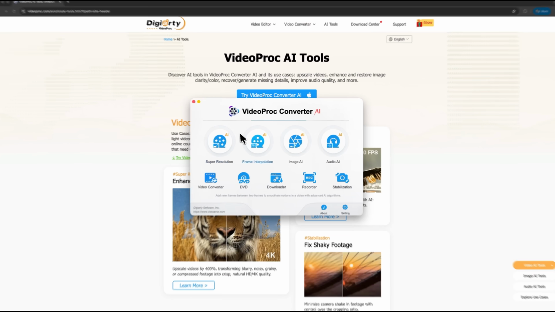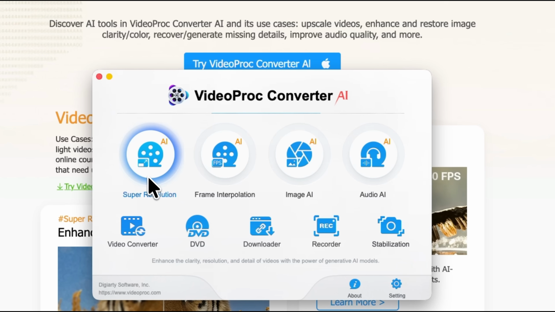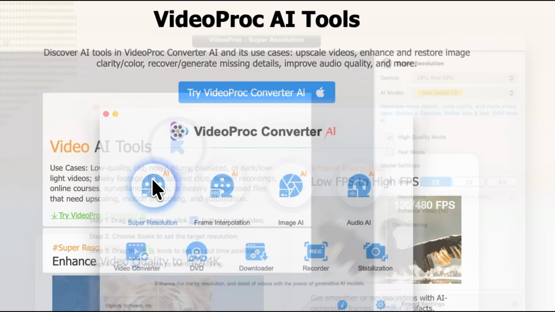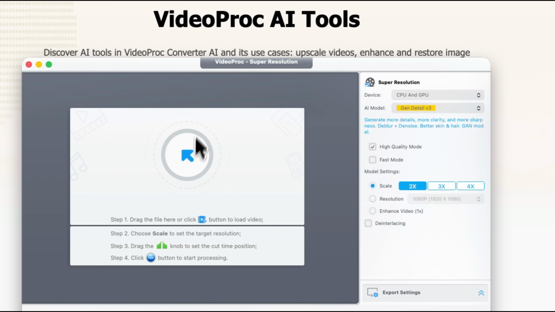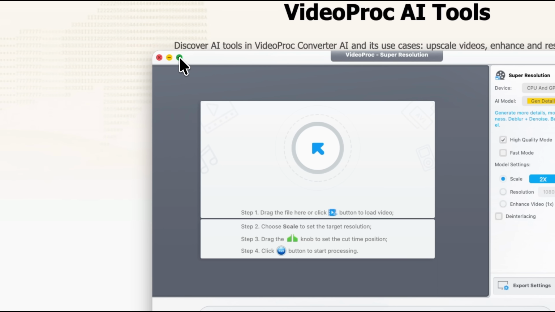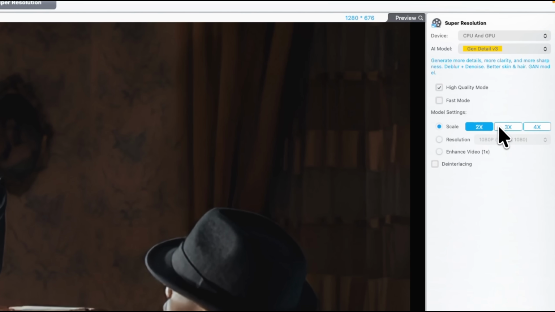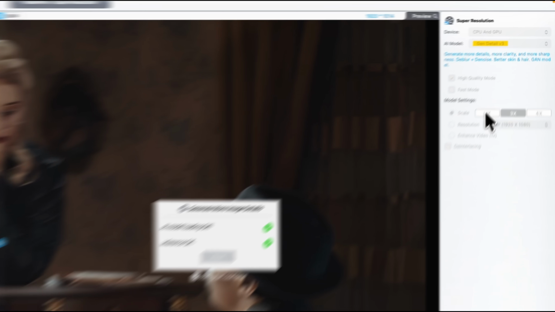Once you download and open the app, you'll see all the available tools, from super resolution to image and audio. These are all powered by AI, so let's start with super resolution. The first step is to select footage to enhance. I have a clip that's quite low quality, so let's upgrade it. Right away I can see a preview of the expected improvement. I plan to upscale it by 2 times, or even 3 times.